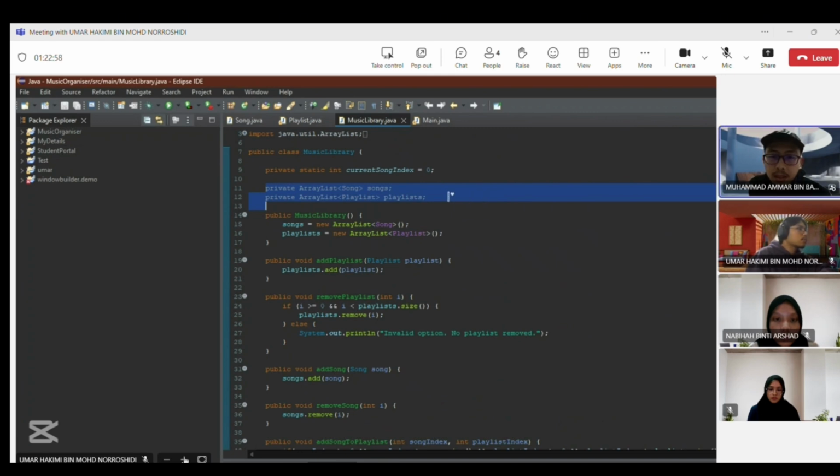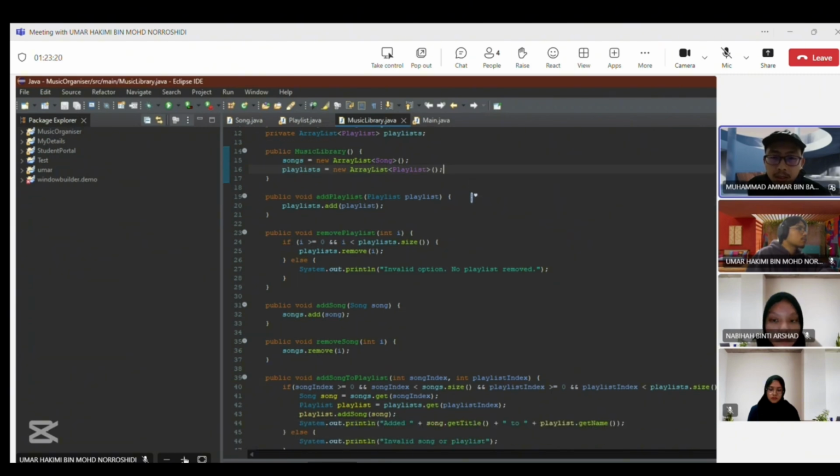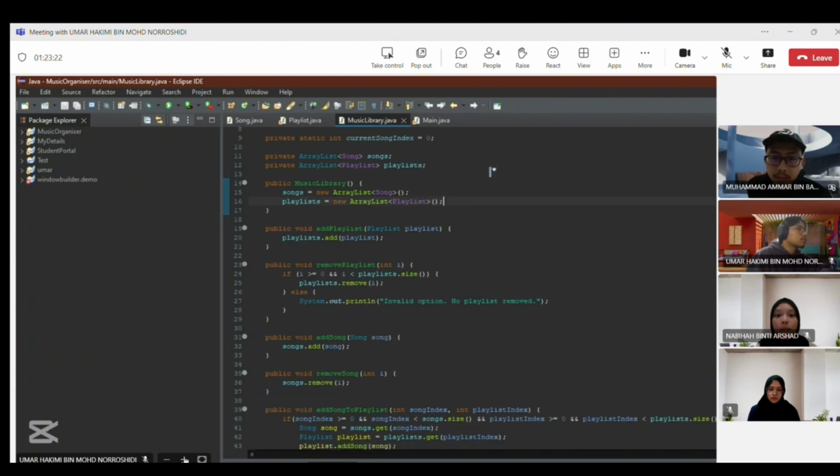Following the next line, two private array lists, which are song and playlist. The song list will only store the song objects in the library, and the playlist list will store the playlists created in the library. The next method is the constructor Music Library, which initializes the song and playlist as empty array list objects when a new instance of Music Library is created. Below this, the add playlist method takes a playlist object and adds it to the playlist list.